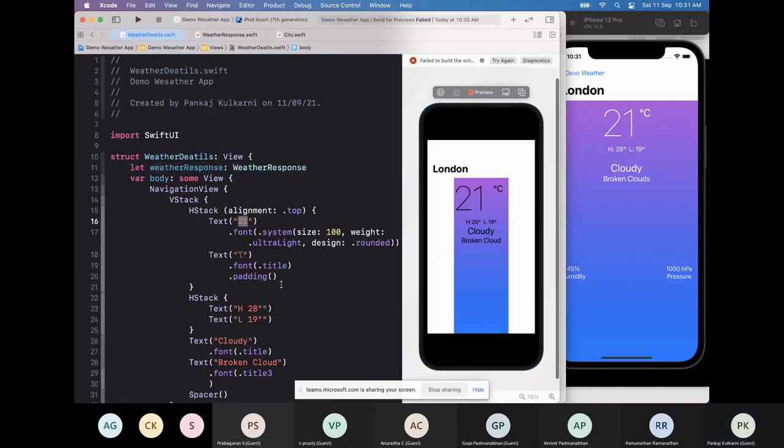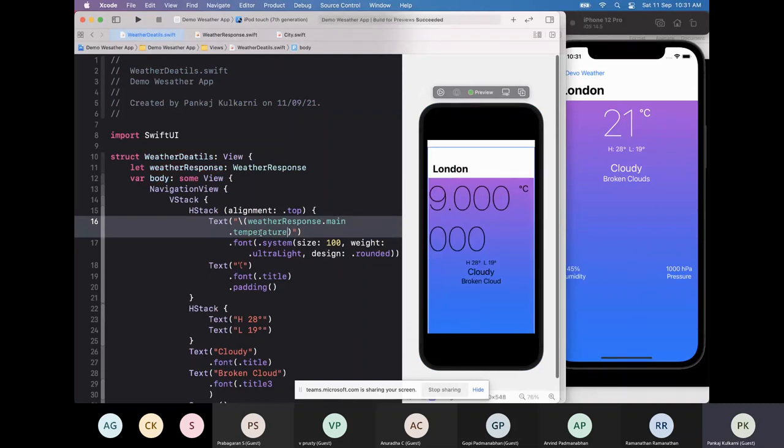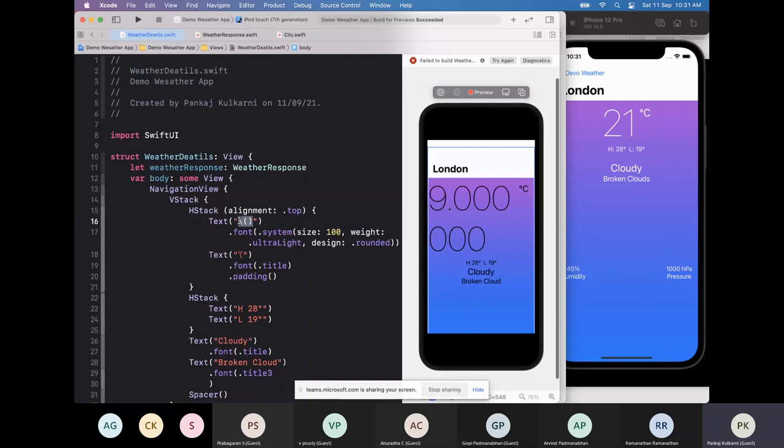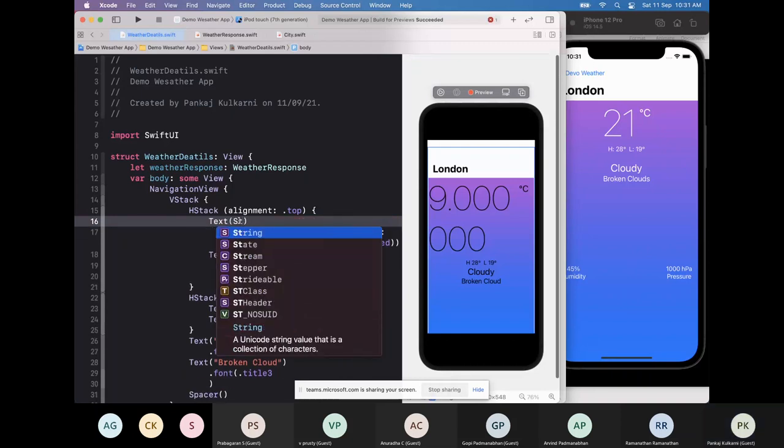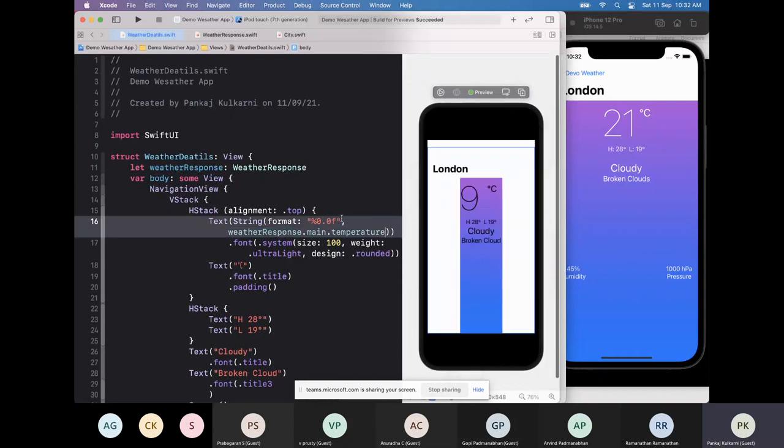Now here we can display, instead of displaying the temperature 21 degrees, weather response dot main dot temperature, but it may or may not be there. So we'll see this, and if we review now, okay, this is not what we want, right? 9 degrees, this is not very what we would like to see. So I'll just replace this by something. We'll just format it the way we would do in a simple C. So we can say that we want it to be a string with format, so format is a percentage 0.0f, and this is the value. So we got 9 degrees.